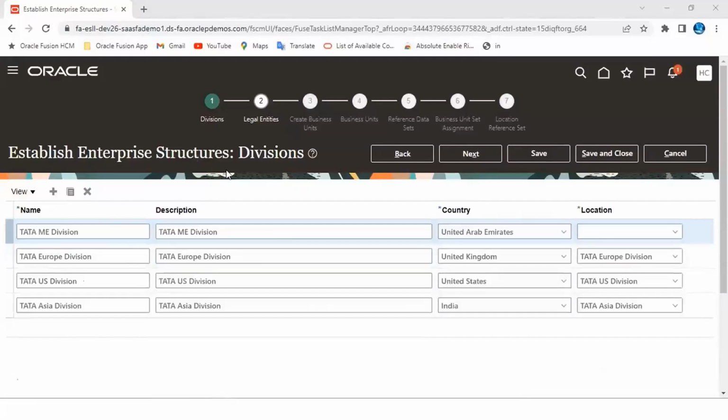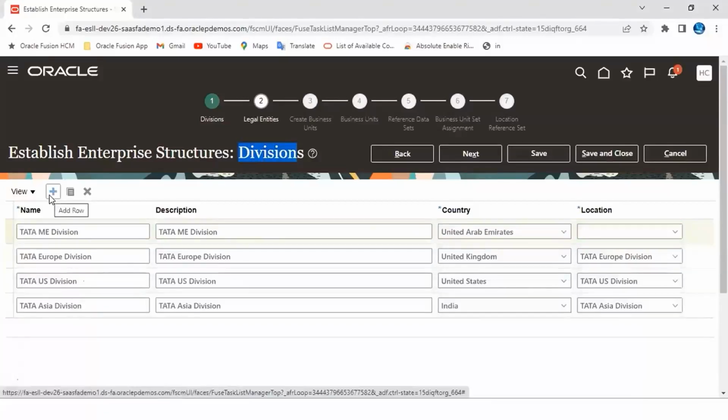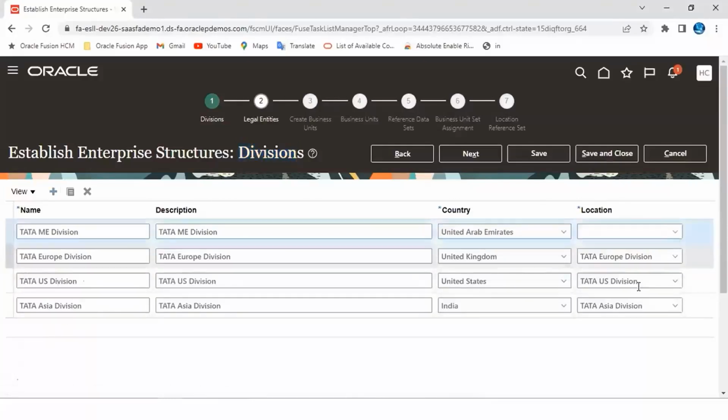Now see team, I defined my enterprise first of all, and under my enterprise, one legal entity I defined. And after that team, all my divisions I'm defining: Asia, US, Europe, Middle East. If I have furthermore Australia or furthermore, I have the plus icon team, I can create more divisions also here.